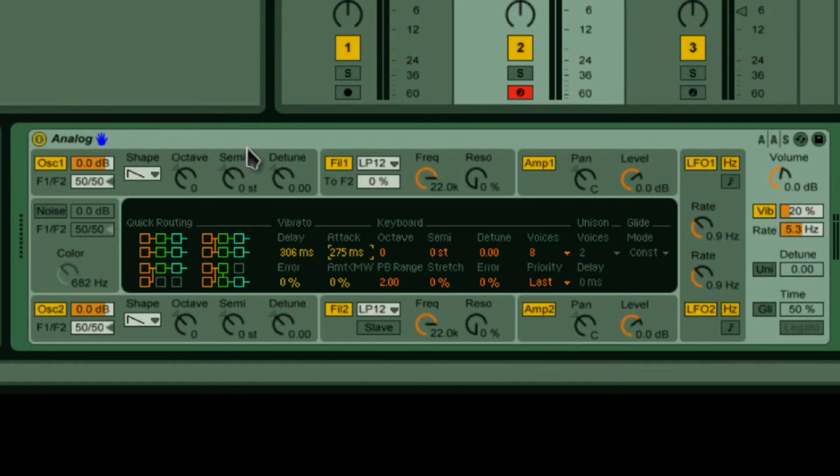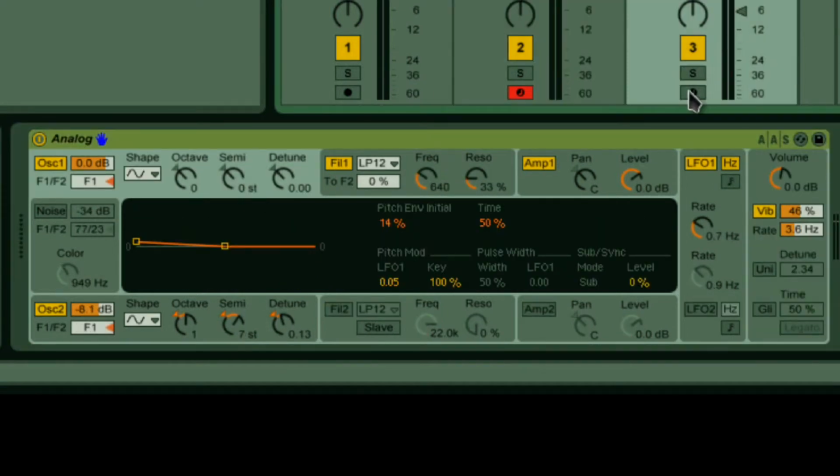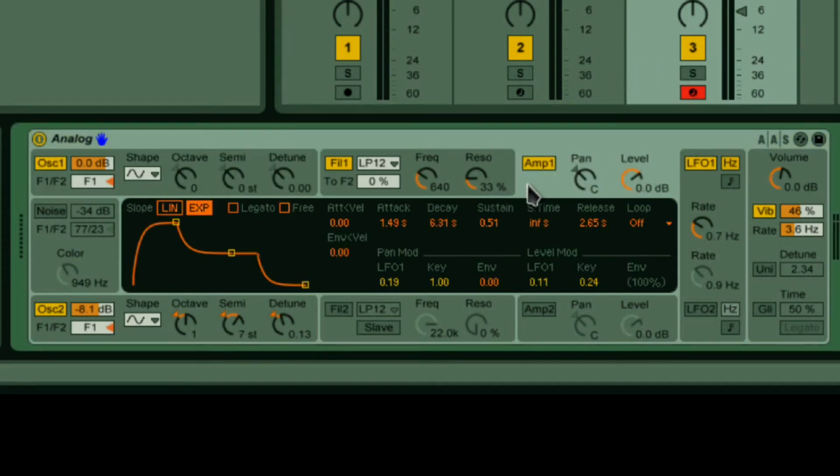Alright, so here's an example of a sound that I designed. It's a pad sound using those modulations that I described a while ago. So it sounds something like this.